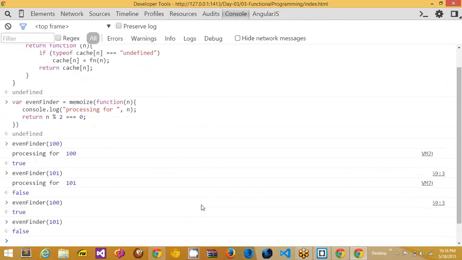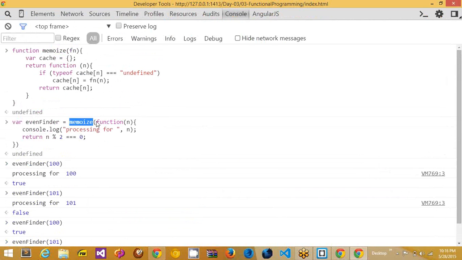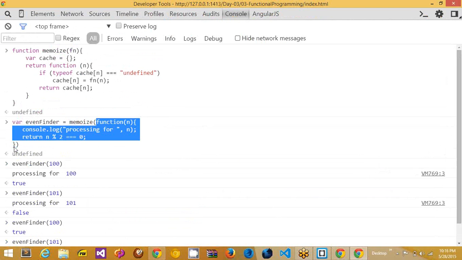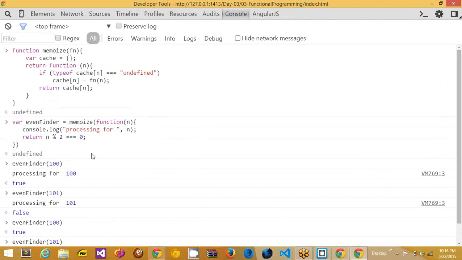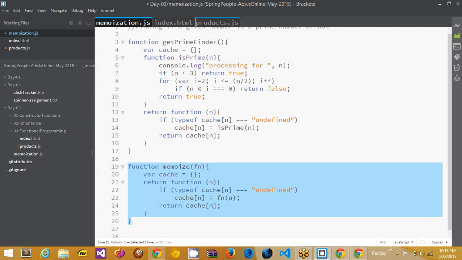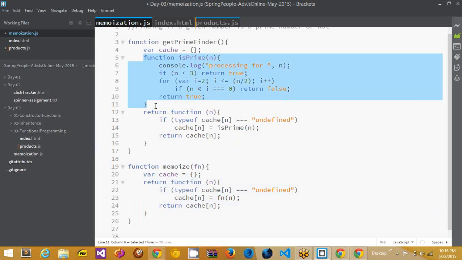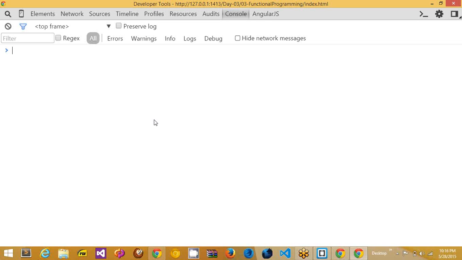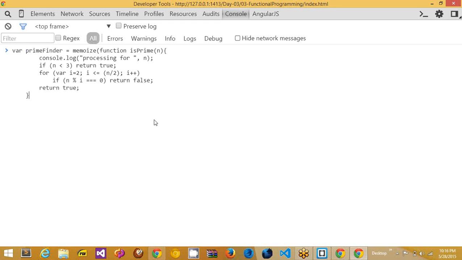Right? So with the memoize, you can memoize any function's result. Any function's result. Now let us look at prime finder. Let us take this function, prime finder. So copy this. Let's go back here where prime finder is equal to memoize of whatever function that we wrote. I am just simply passing it.